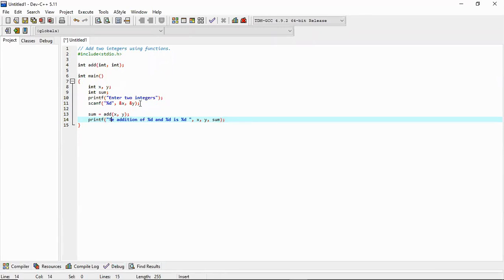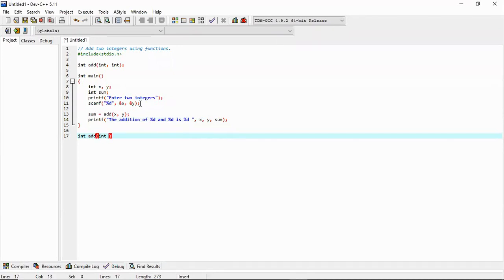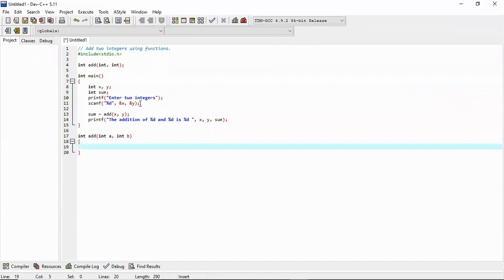Then we need to create the function outside main. Let us write it here. We will write the function as int, and add is the name of the function. It will take two parameters, int. Let us say one parameter is a and another is b. Here we can also use x and y instead of a and b, but that x and y will be treated as local variables to this add function, and they will be different from this x and y.